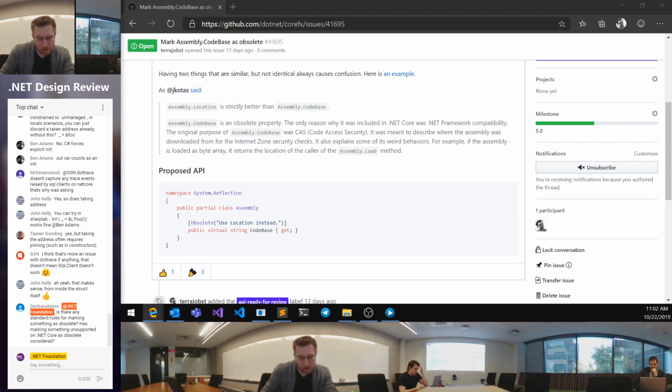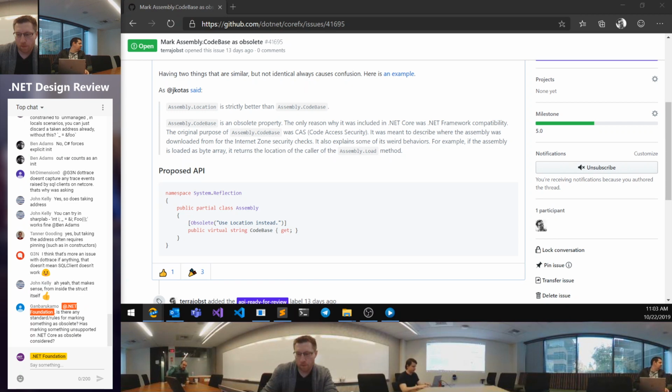Somebody's asking, are there any standard rules for marking something as obsolete? Has marking something unsupported or uncore obsolete been considered? I know there were questions about how it affects standard. Well, I don't think he's asking for that. He's just saying standard rules, as in guidelines. As a practical thing, if we're marking something as obsolete, we want to also mark it as editor browsable never, advanced, whatever.